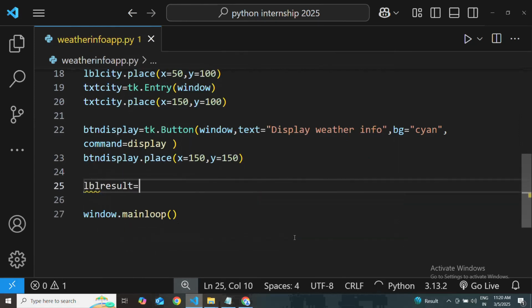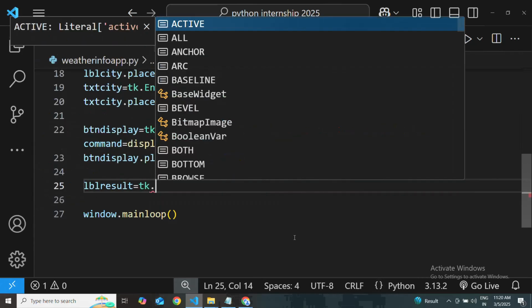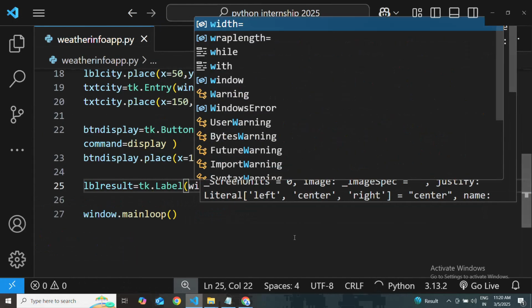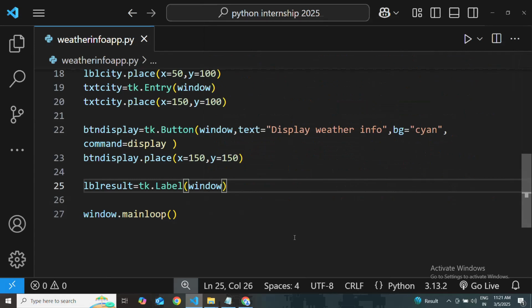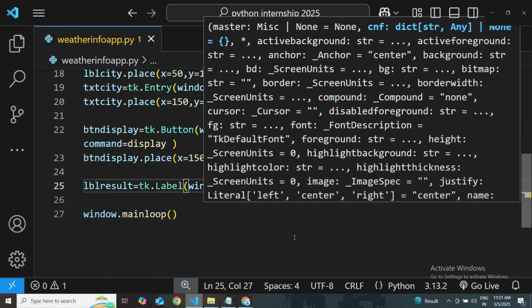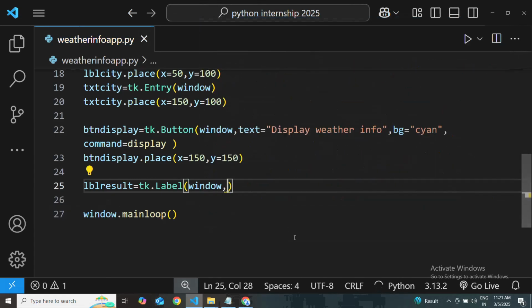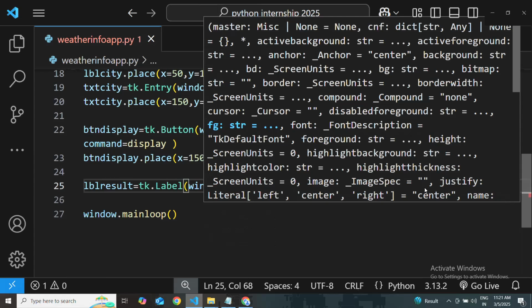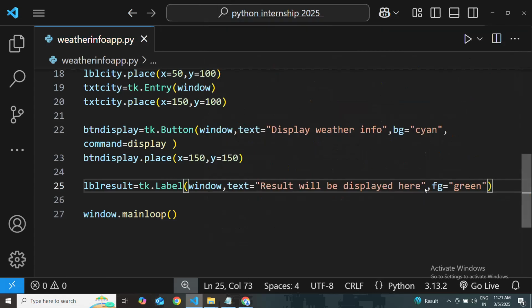LBL result is equal to tk dot label, window, then text is equal to "result will be displayed here." Okay, foreground is equal to green, let it be green.